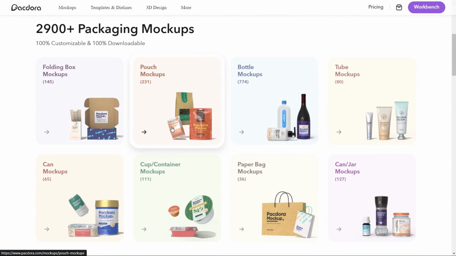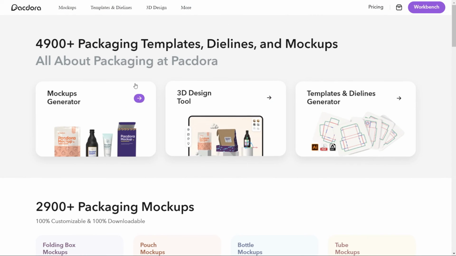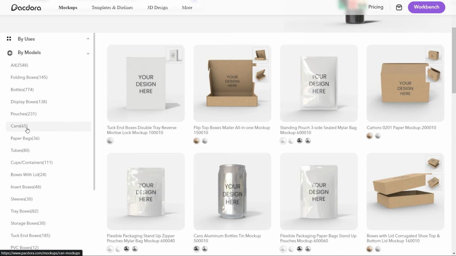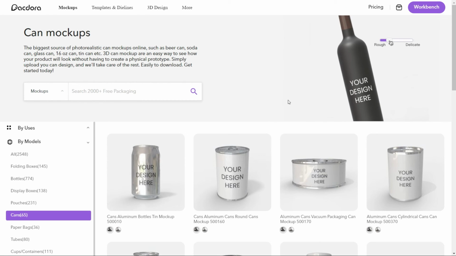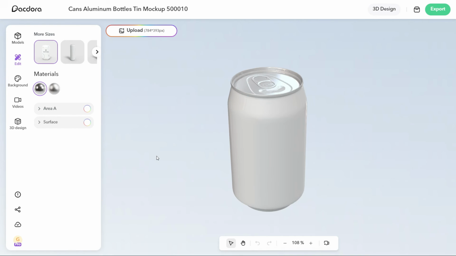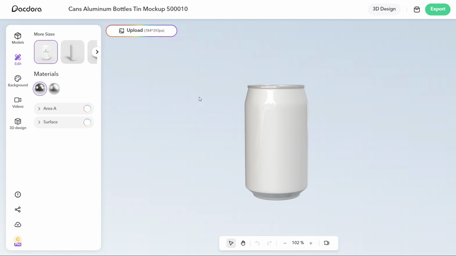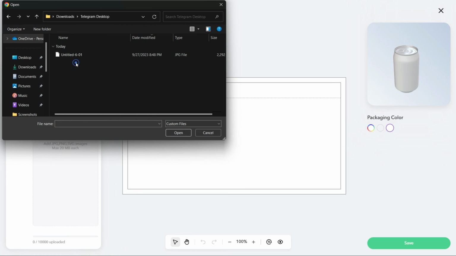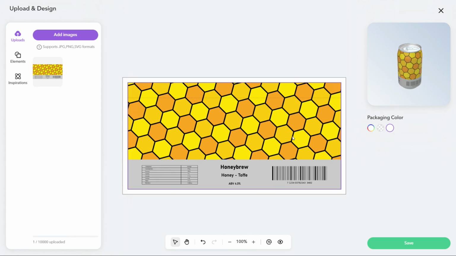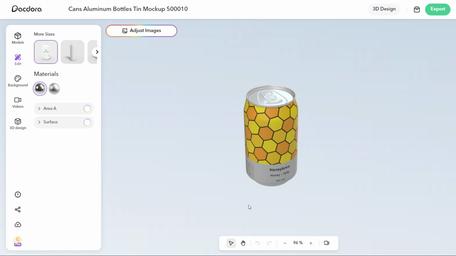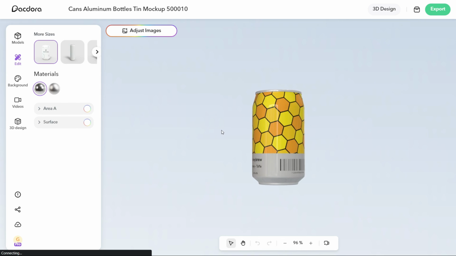So friends, now I'm in Pacdora again. From here, click on Mockup and select Cans. Now select the mockup which is perfect for your design. After selecting, you will see the interface. From here, upload your design. After uploading, click on Save. After that, you will see the cans with your design.